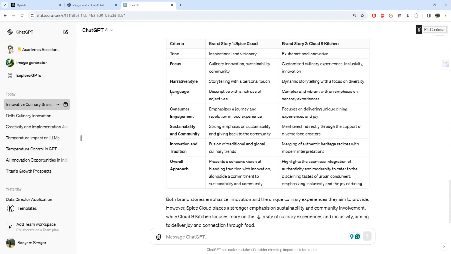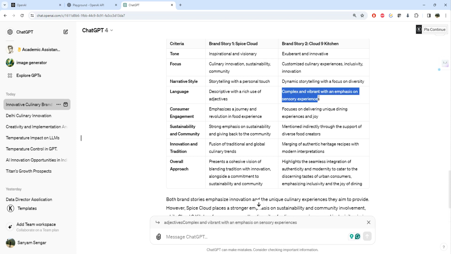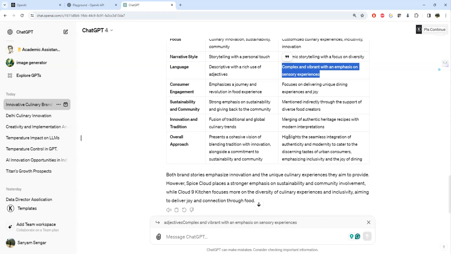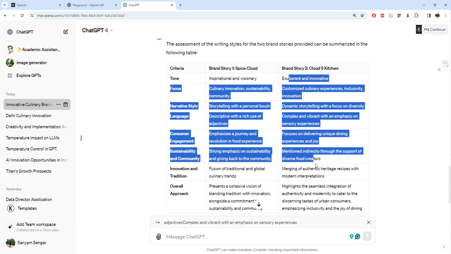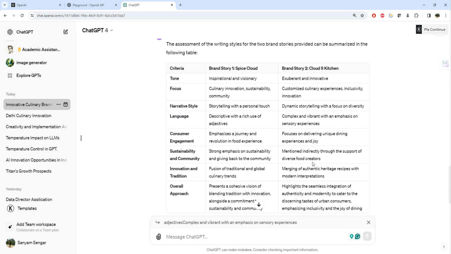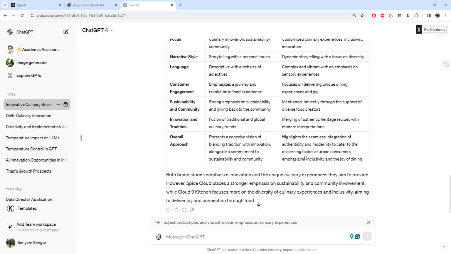But let's say the language, for instance, right? Brand story one, which was based on a lower temperature, it says it's descriptive with rich use of adjectives, and that's how a traditional marketer may behave, right? But what you see on the right is a complex and vibrant emphasis on sensory experiences, right? So this seems futuristic, right? And maybe I have a bias, but I feel like when it comes to marketing, maybe shifting our spectrum towards the right may help us better. So this is just the case in point.